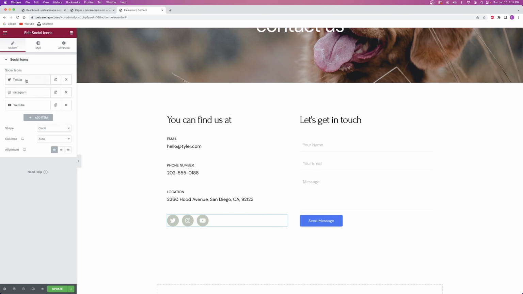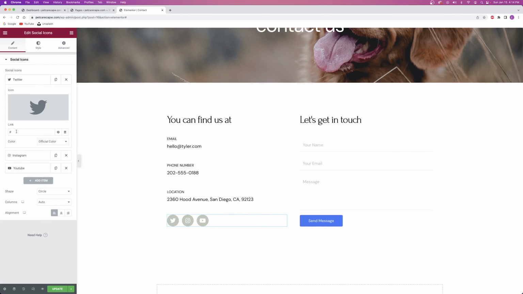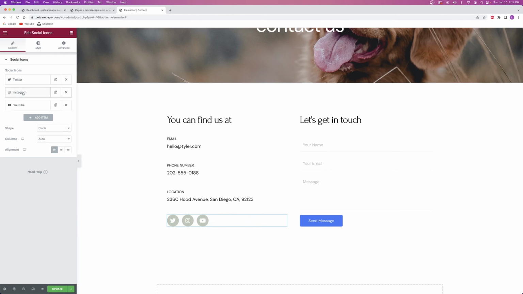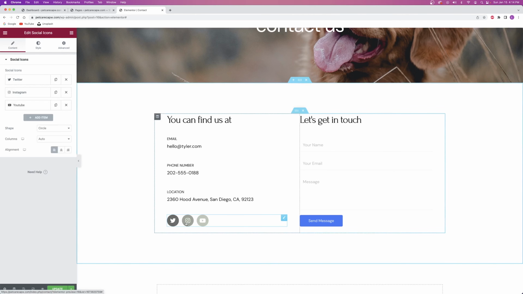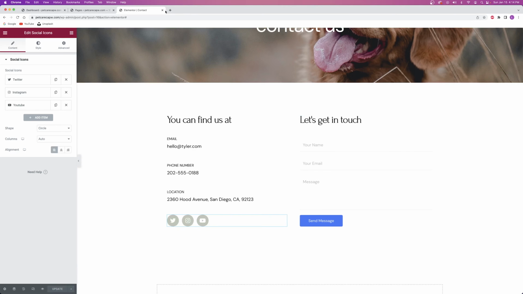It's really simple. And from here, you can change the link to go to your actual Twitter account. And then if you have an Instagram account, you would put in your Instagram URL right here. And your YouTube, you would put in your YouTube. And that's it. And then when people click on these, it'll go to your social media. It's really simple. So let's click on update to save, and I'll close out of this tab right here.